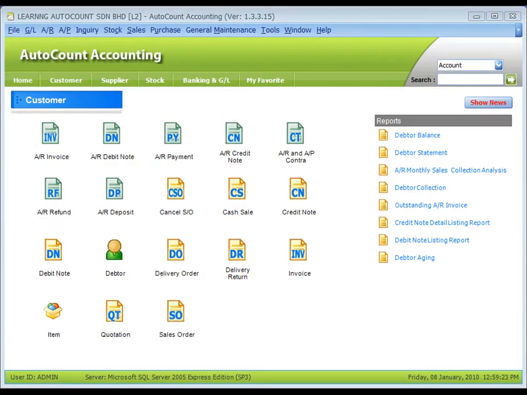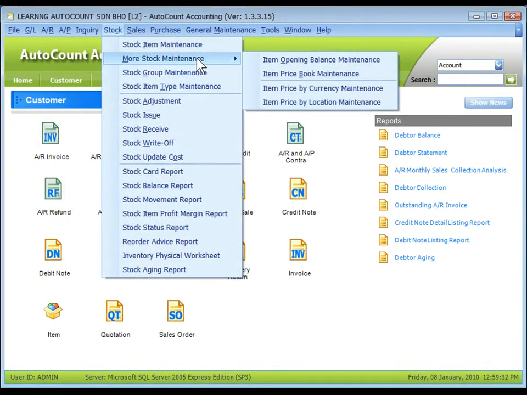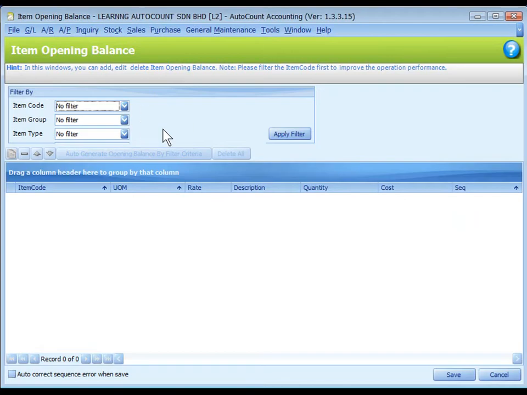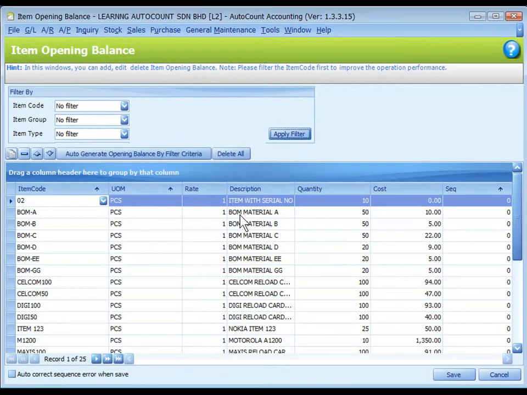To maintain the stock item opening balance, go to Stock, More Stock Maintenance, Item Opening Balance Maintenance. Define the filter options or just stick the default setting. No filter means to select all. Click on Apply Filter. Yes. The items that already have opening balances will be listed.